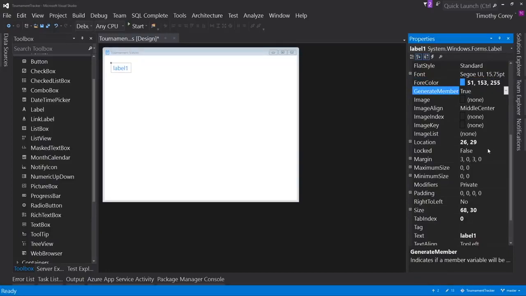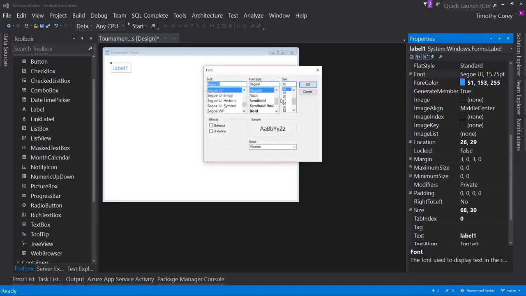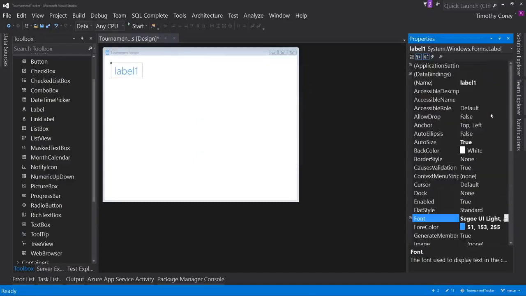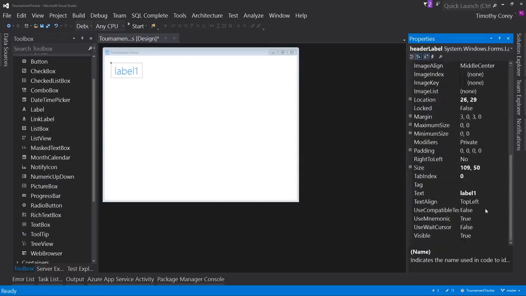And I'm going to change the font on this. Since it is a header label, I'm going to change the font to light 28. So let's go to the font here, and we'll change this to light and 28. Now we'll also change the name of the label. We'll call this the header label. And for the text, we'll say tournament and a colon. All right, that gets us started.